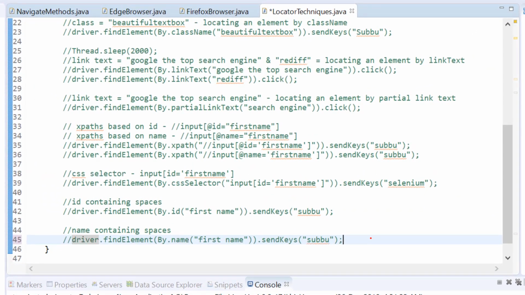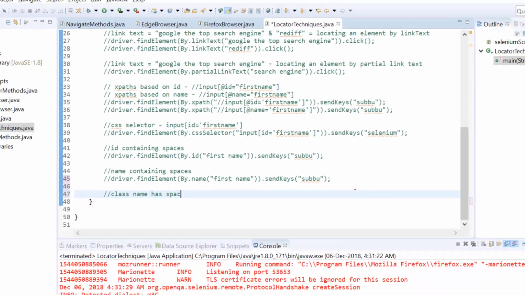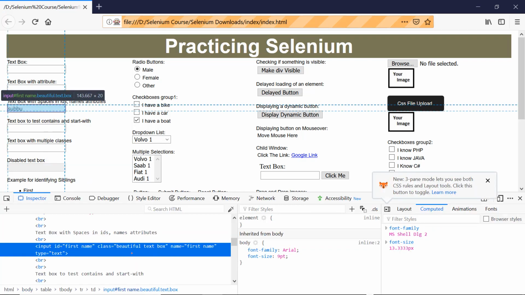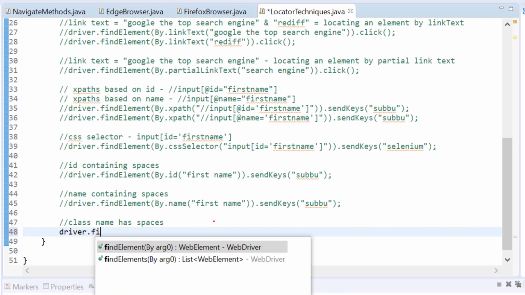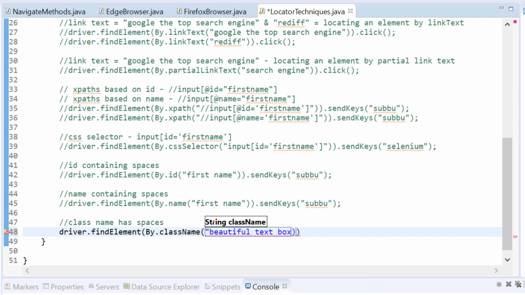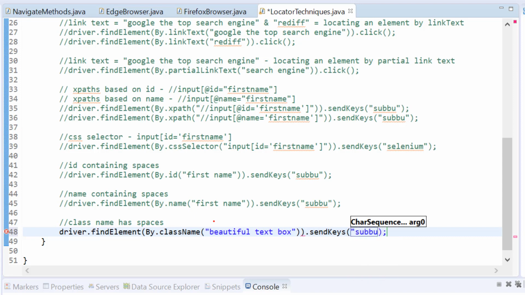Now let us see what happens if the class name has spaces. If you see this one, right click on this and inspect element, and here the class name has spaces in it, beautiful space text space box. So it is driver.findElement by.className, and I will give the class name here with spaces and then send keys super.